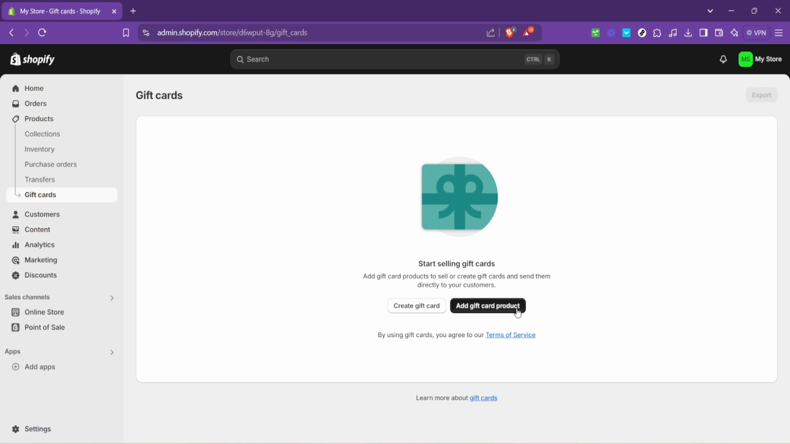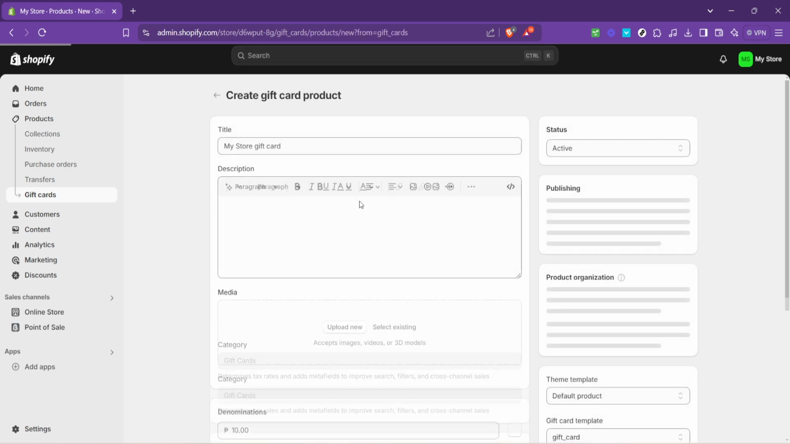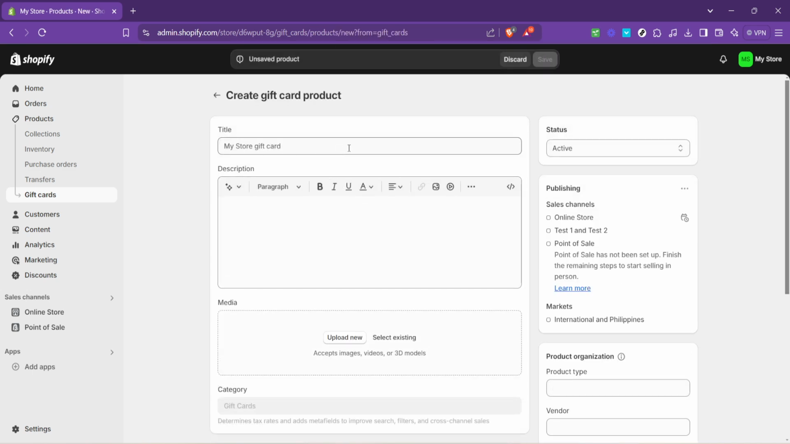Once you're on the gift cards page, notice the option for Add Gift Card Product. It's here that the magic happens. This is where you'll initiate the creation of a new gift card product for your store. Click on this to move to the next step.